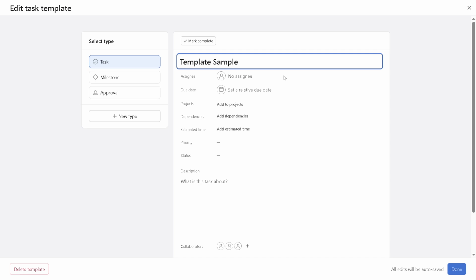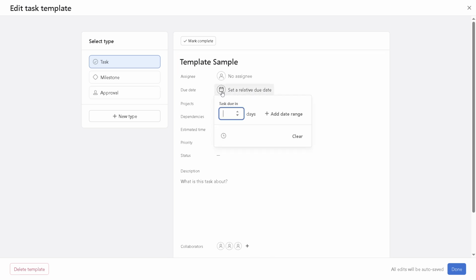After giving your template a title, the next step is to assign a default team member to this task. This is particularly useful if there's someone who will always be responsible for this kind of task. You might also want to set a relative due date. This means instead of a specific date, you can choose something like due in 1 week.